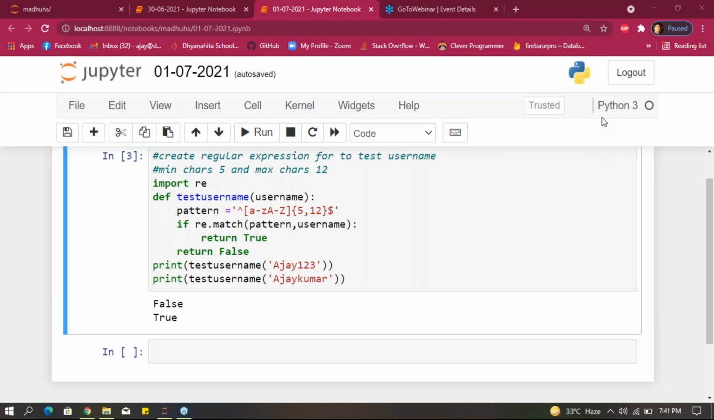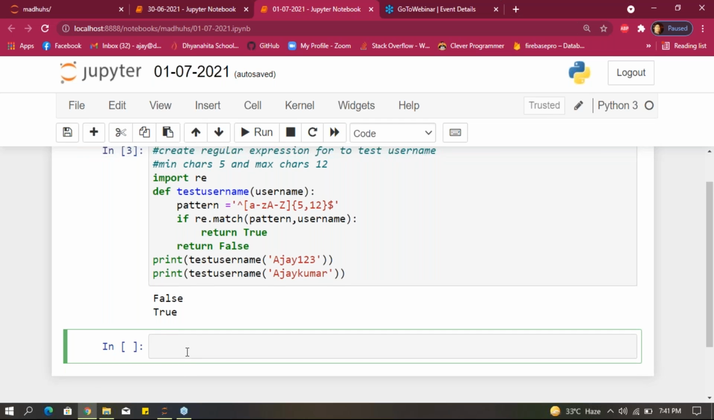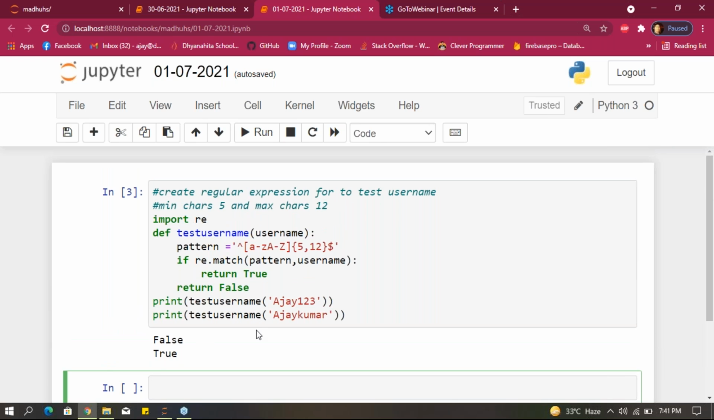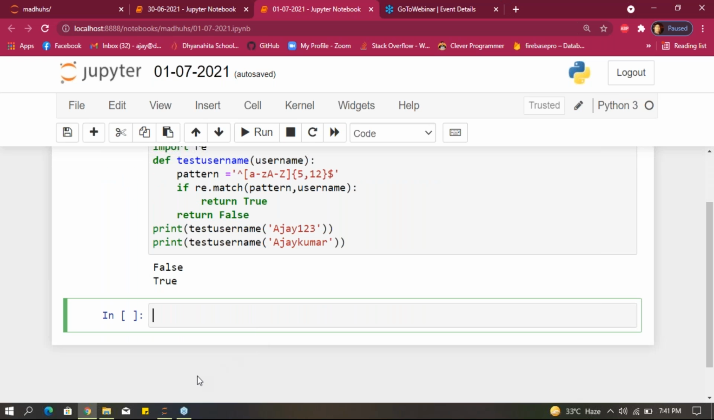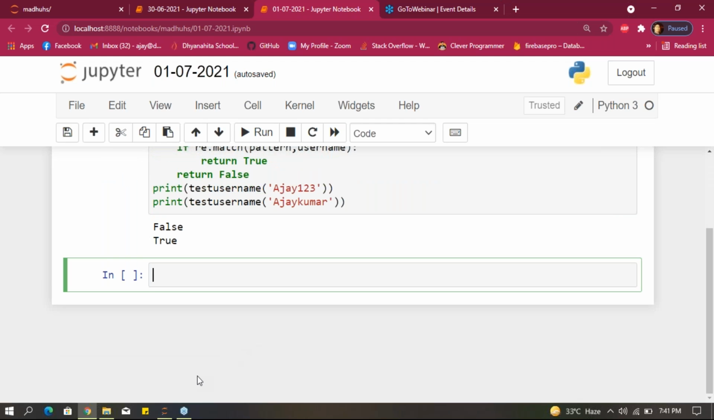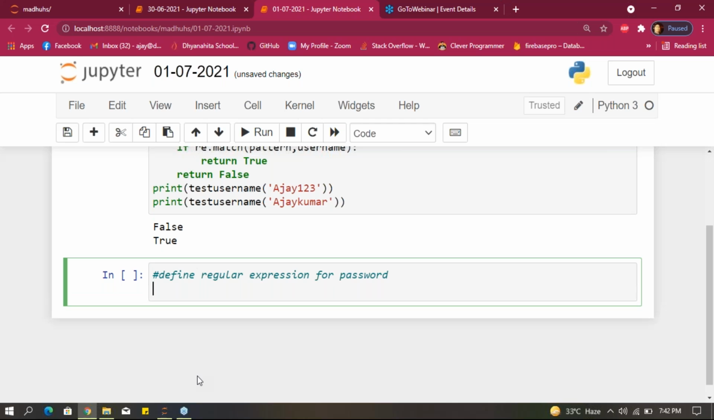Completed this example, Amma? Completed, right? And next we'll discuss, here we checked the username, right? In this next example, define a regular expression for a password.